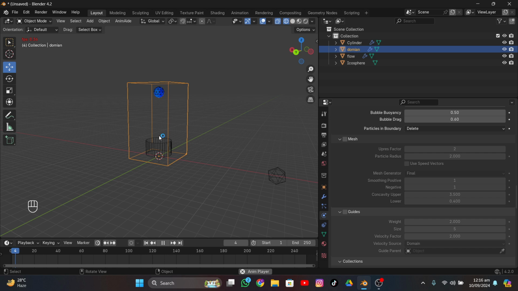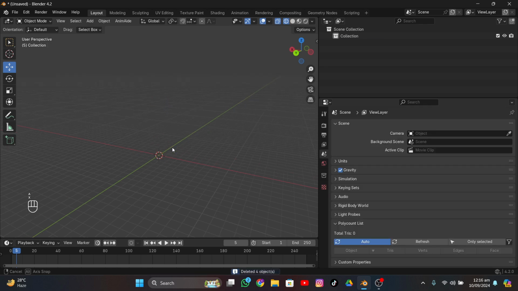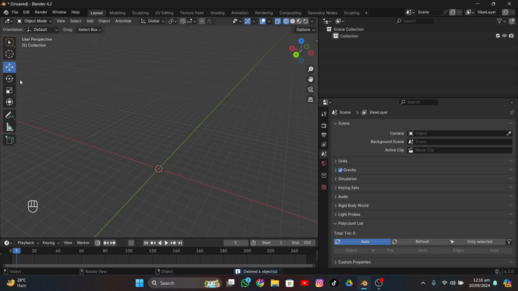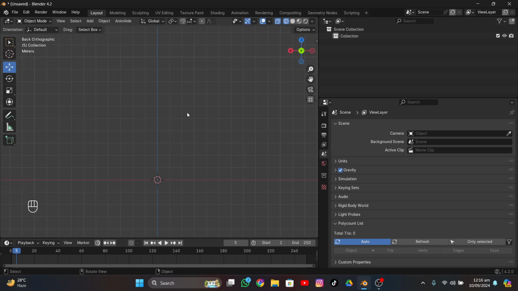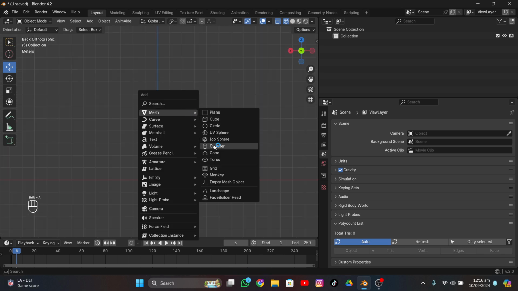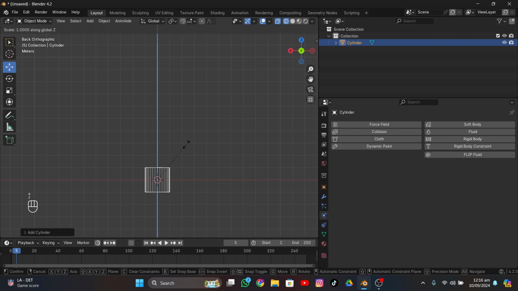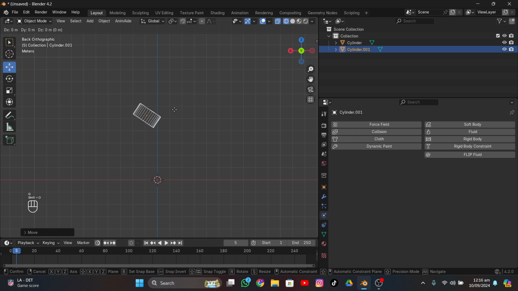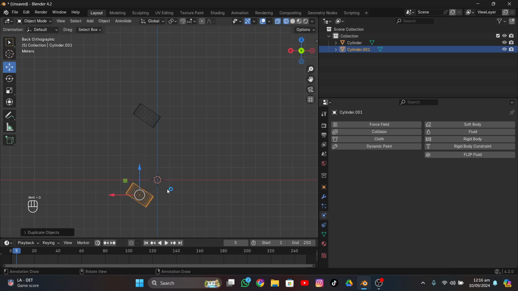So now it's time to create a very simple example scene for our simulation. I'm going to hit A, X, delete everything. Okay, so now let's create some simple objects. I'm going to go to right view. Shift A, I'm going to create a mesh, and it's going to be a cylinder object. I'm going to scale it on the Z-axis. I'm going to move it upward to here, and rotate it like that. I'm going to move it. Shift D and move it down to here.